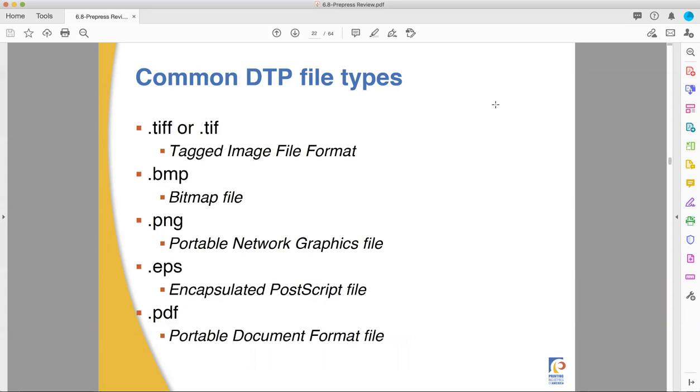TIFF or TIF, one or two Fs, depending on your extension system on your computer. That's the Tagged Image File Format, and that's the lossless raster image. Higher quality, but bigger file size. .bmp is a bitmap file. Typically that's black and white, although there are some color bitmaps out there, I hear. And that's an older Windows version of the TIFF, but not nearly as good.